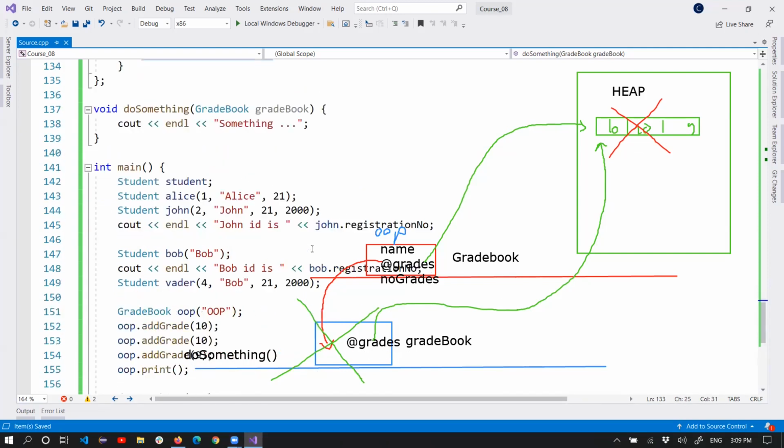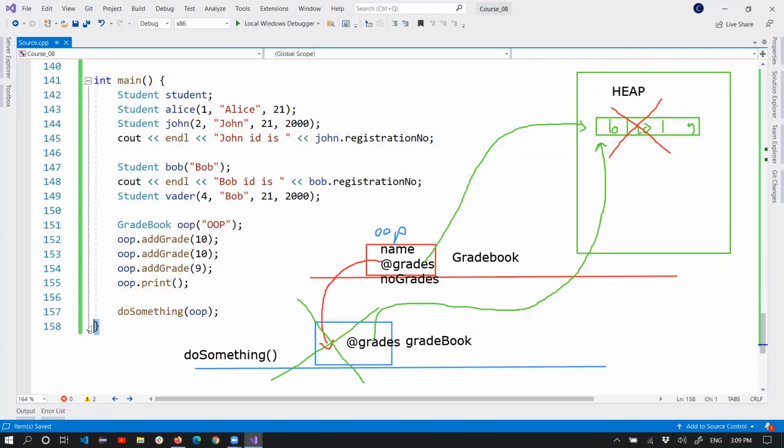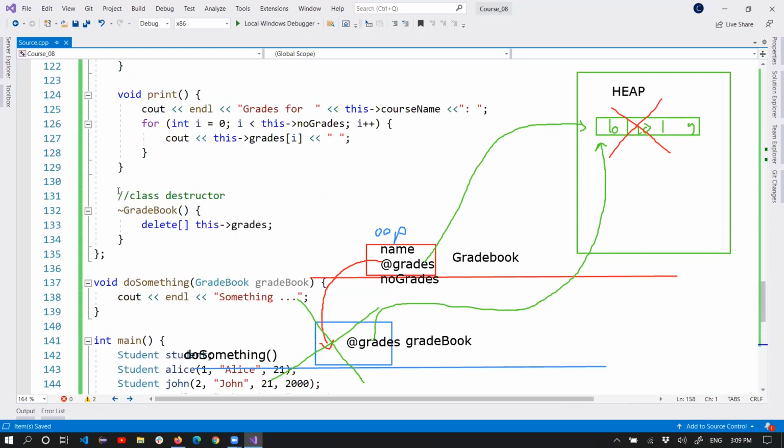Why do we try to delete this space again? What's happening after do something? Main terminates. You see, this is the end of main. Now, when the main function terminates, what's happening with its stack? It's destroyed. What do we have on the main function stack? We have the OOP object. So who's destroying the OOP object? The same destructor. What the destructor is trying to do is delete these grades. This pointer is different than null, but here we already deleted this space when the gradebook copy was destroyed. And you can't delete the same address twice. And that's why the application is crashing. That's why you see the pop-up, because we are actually trying to delete the same space twice.